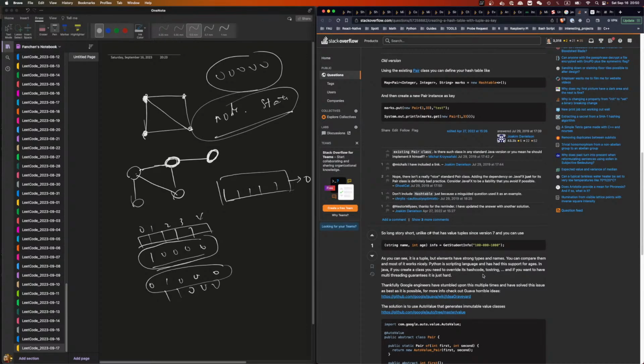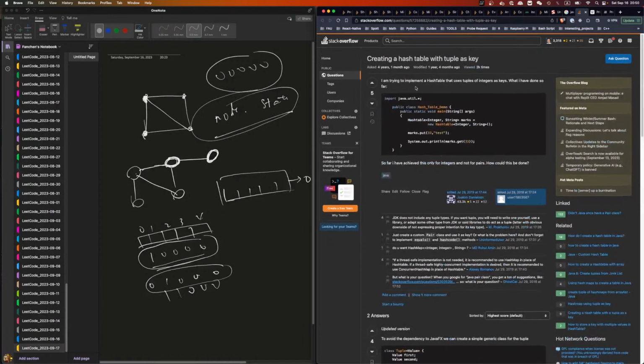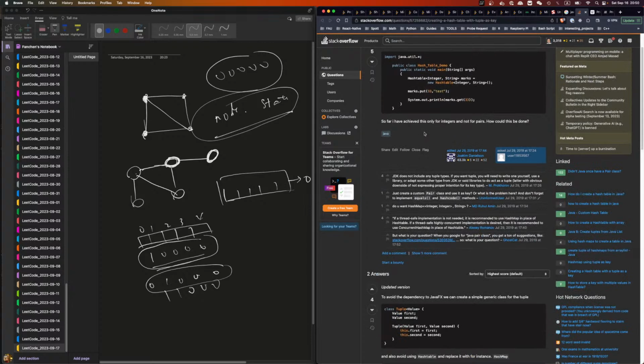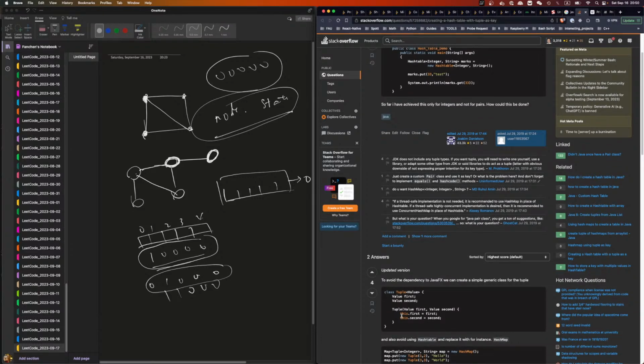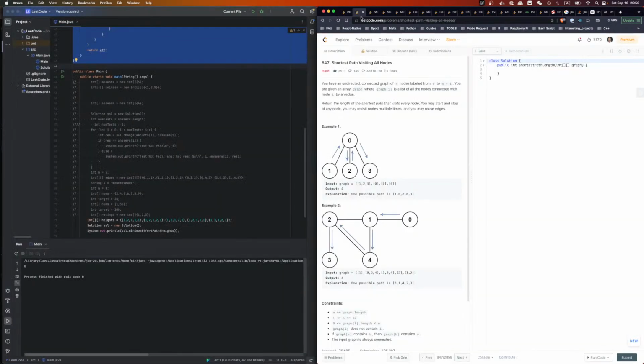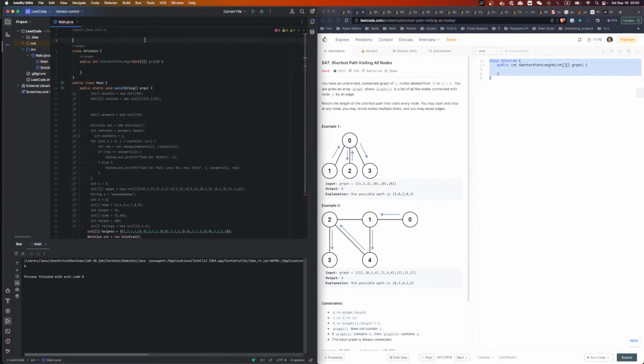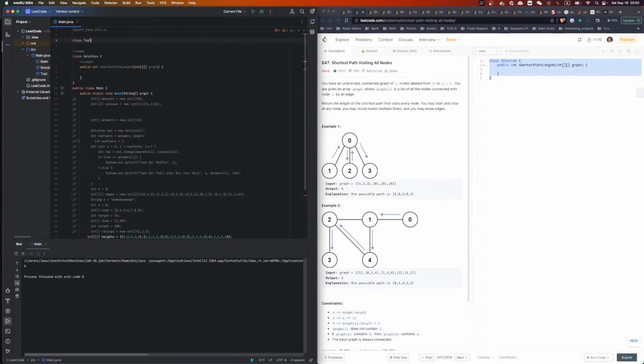Which one do you want? Convert to string or create a class? Maybe we do a class. Yeah, maybe we just create a class. I've never done this before. Let's try.